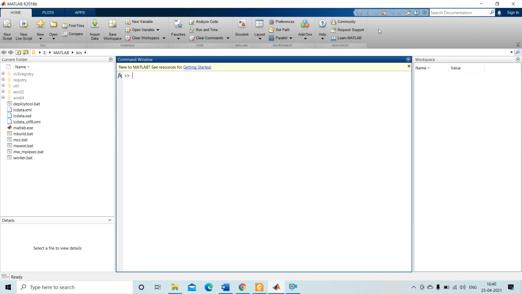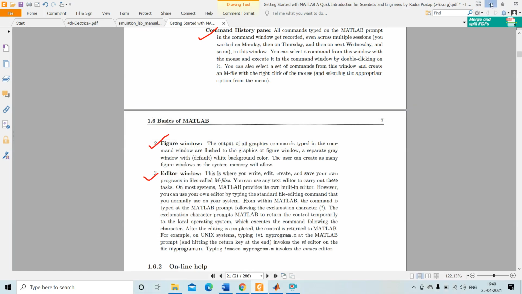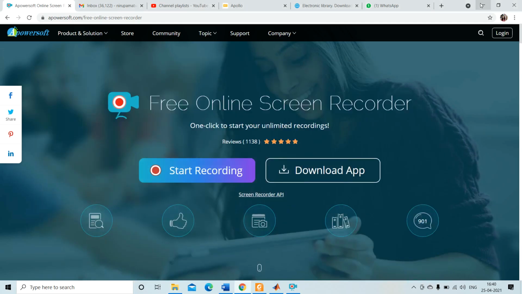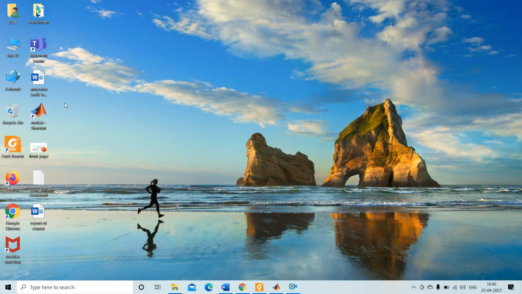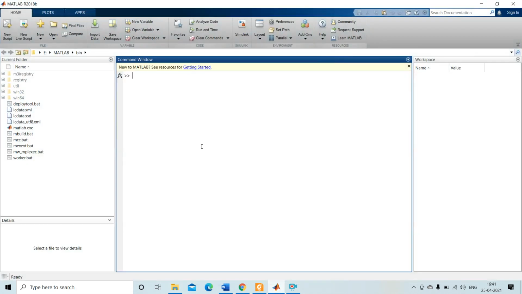Okay, so see, this is the MATLAB window. This is your MATLAB shortcut. When we install the MATLAB software, this is how your MATLAB shortcut is created, and when you double click on this shortcut, you get to this window. So see, this is the MATLAB desktop view.